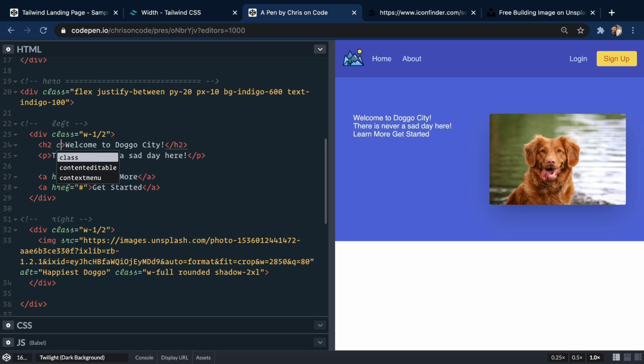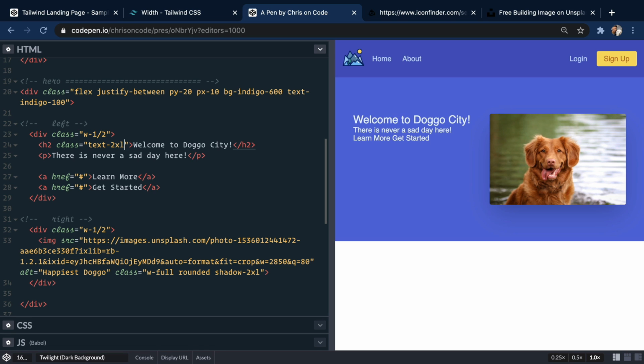We have class on our H2. We haven't really done anything with font sizing yet. So let's do text 2XL. And there's also 2XL all the way up to 6XL. There's also text large, text small, text extra small, and it all depends here. So let's actually do something a little bit larger, 4XL.